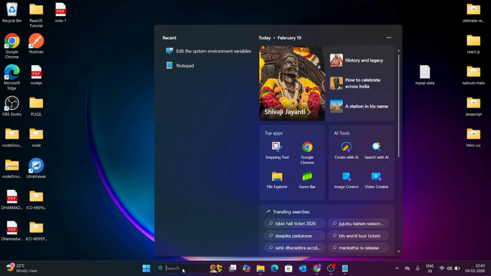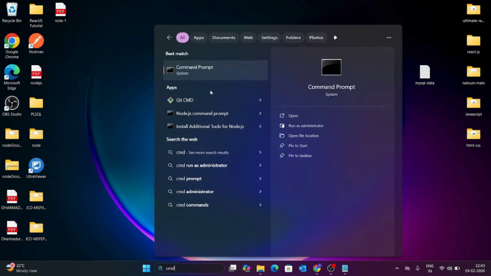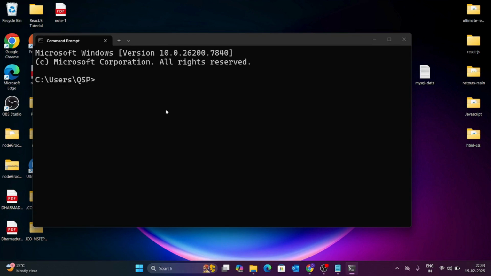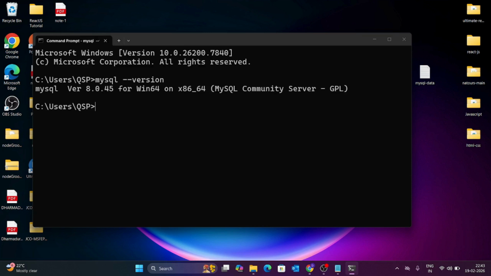Now let's open MySQL through the command prompt. Open CMD, and write mysql --version. Press enter. Here your MySQL has been installed successfully.